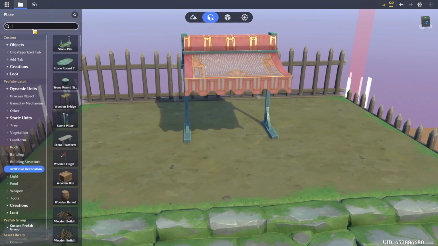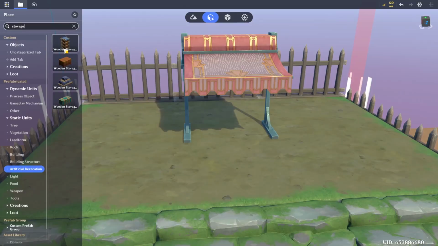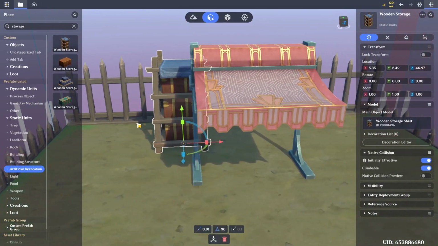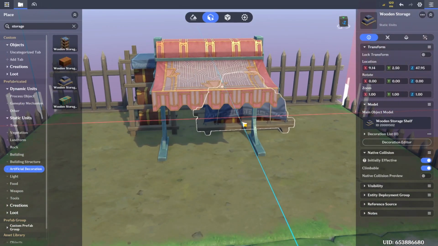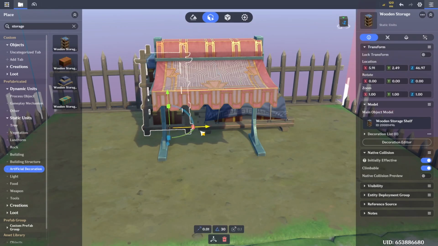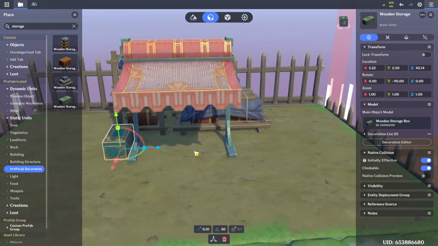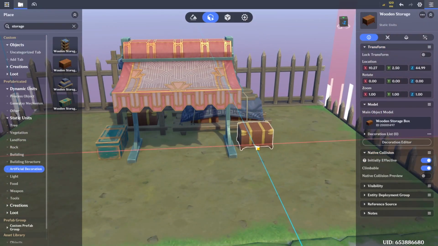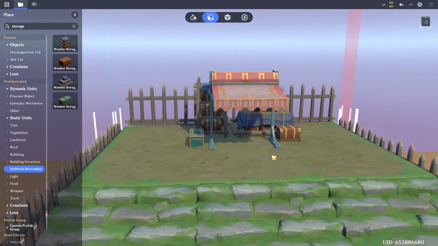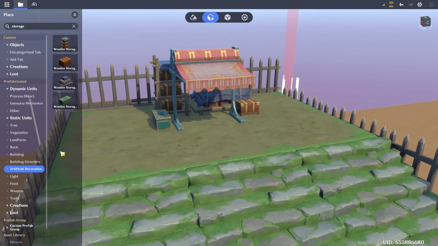So let's go to decoration. I'll search for storage and add some storage here for the shop. Maybe a box. Like so. Now let's add our vendor.